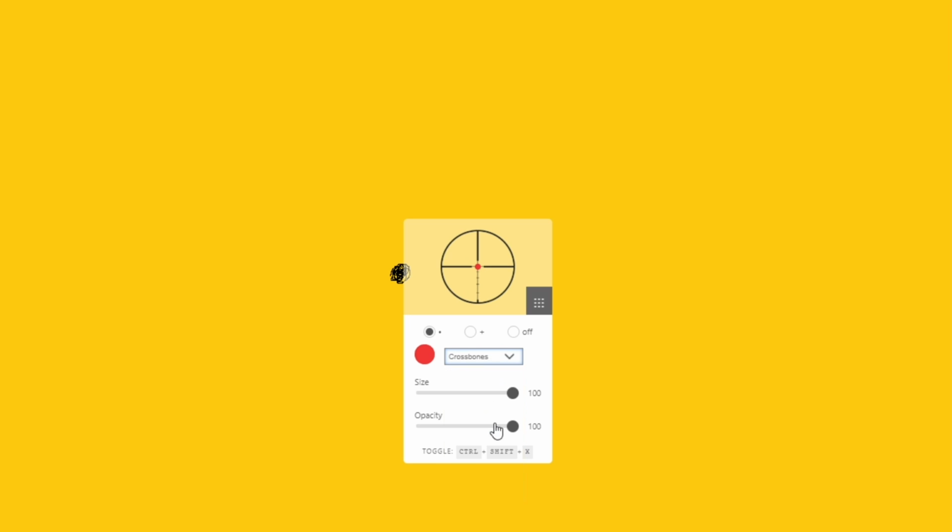And if you'd like to change the outline, that can be done here. There's a bunch of different options, but I'll usually leave it as this. Changing the size scales it up and down, and the opacity makes it slightly less visible.